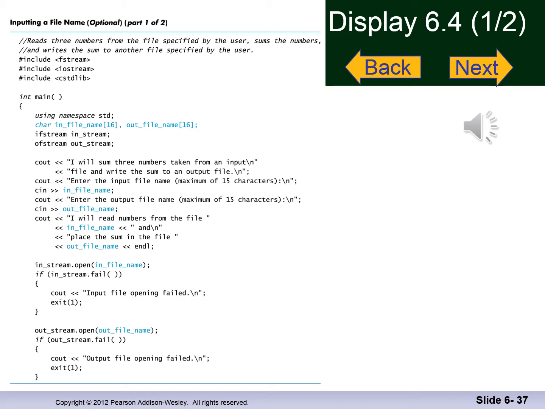You can see we declare two character strings, in file name and out file name, each holding a maximum of 15 characters, and an input file stream called instream and an output file stream called outstream. You prompt the user to enter the file name for in file name and the output file name for out file name. And then they are used with the open function with the instream and outstream object.